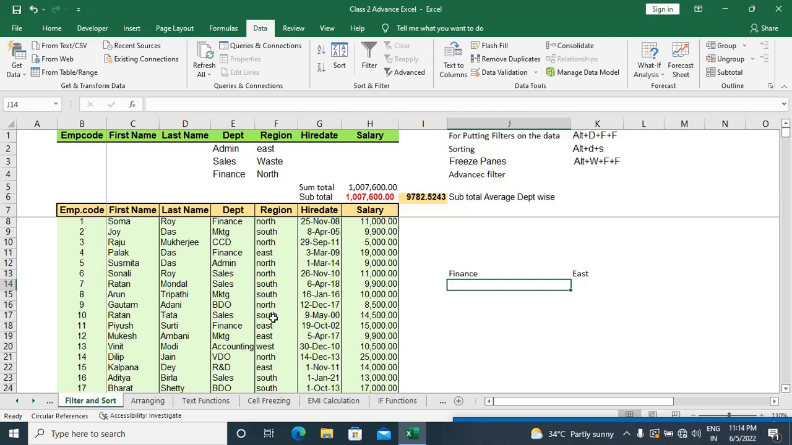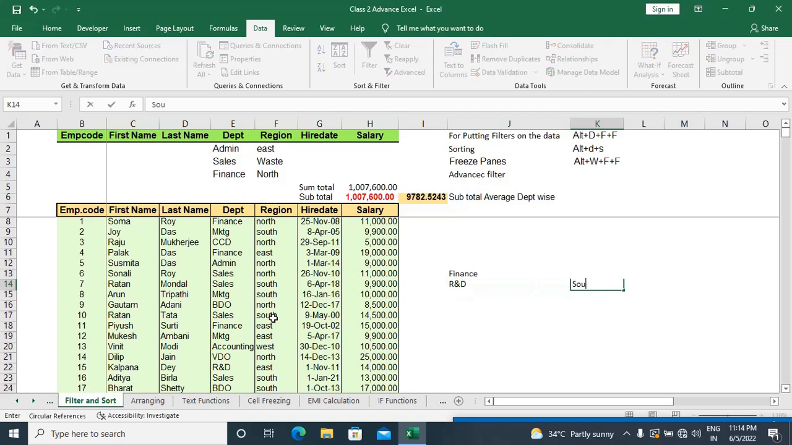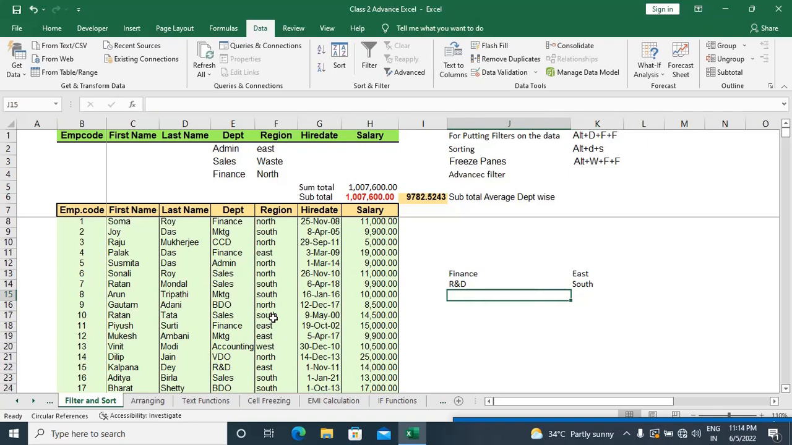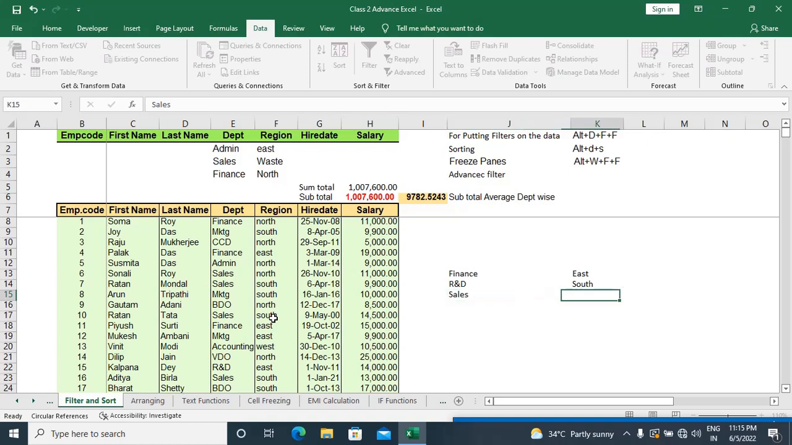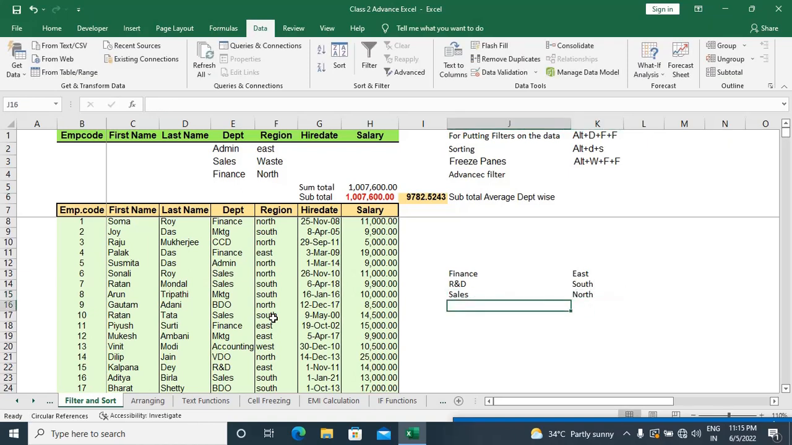Let us take R&D this time, research and development we have taken. From which region? Let's say South. And let us say sales of North we are taking. So let's say we are taking this set of data.